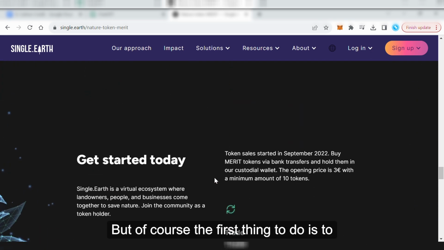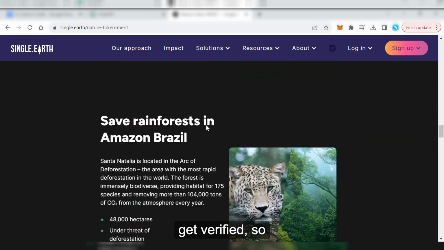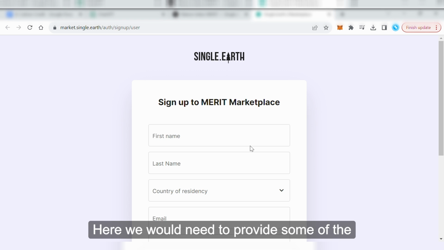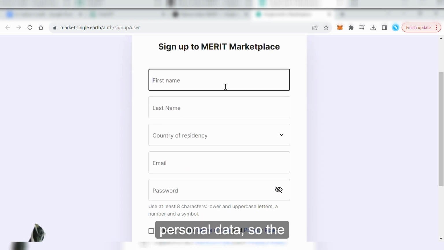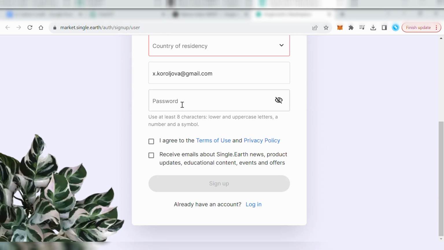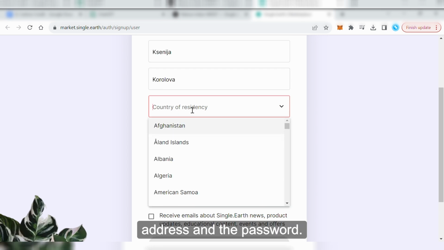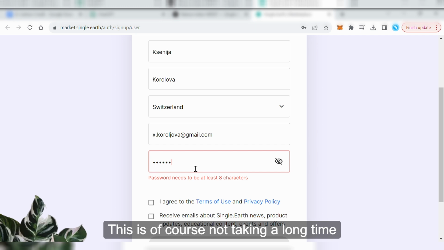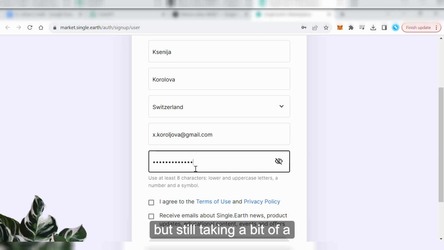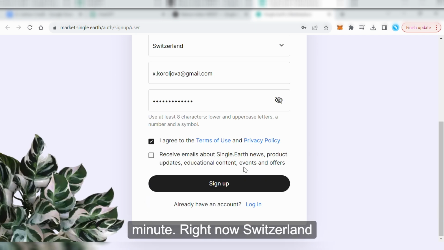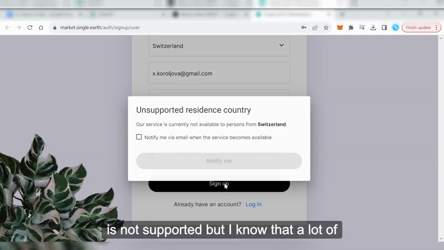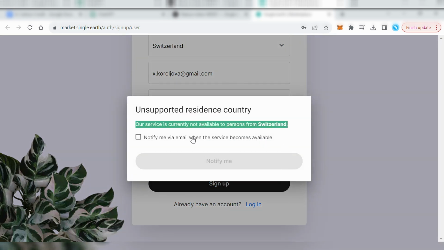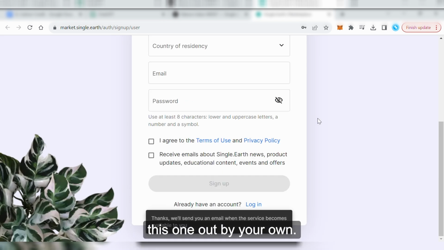But of course, the first thing to do is to get verified. So signing up to the marketplace. Here we would need to provide some of the personal data, so the name, country of residency, as well as the email address and the password. This is, of course, not taking a long time, but still taking a bit of a minute. Right now, Switzerland is not supported, but I know that a lot of other countries, especially in Europe, are supported. So you're welcome to try this one out by your own.